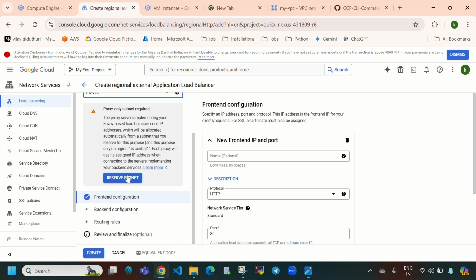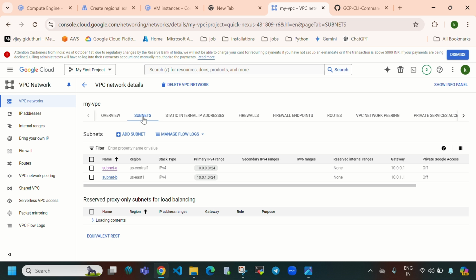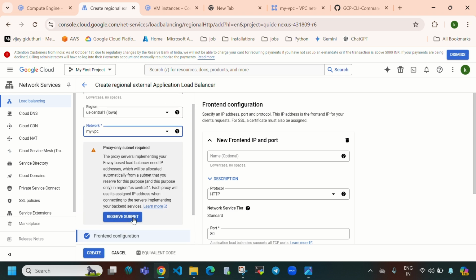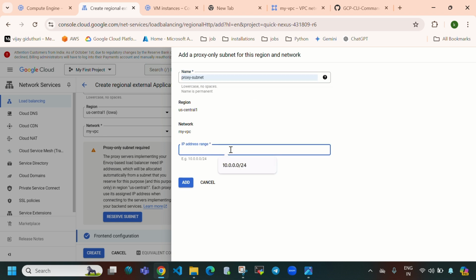Here we need to create a proxy subnet. When we create any load balancer, we need to create a proxy-only subnet. Right now we don't have that subnet, so let's create it. Directly come to load balancers and select reserve subnet. First we need to give the subnet name, so let's give the proxy subnet name. Here we need to give the IP address range. Let's give 10.0.0.0/24 and select add.